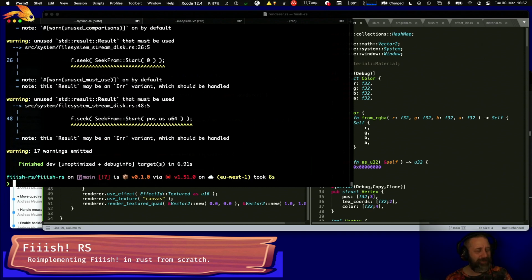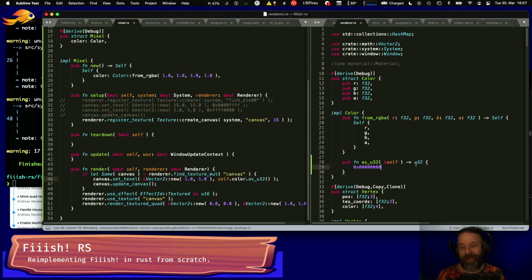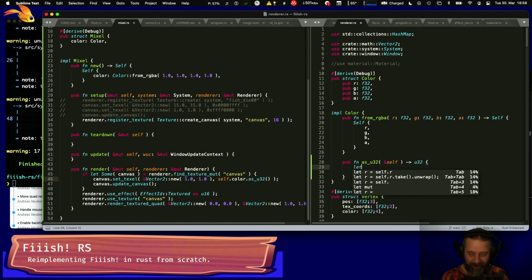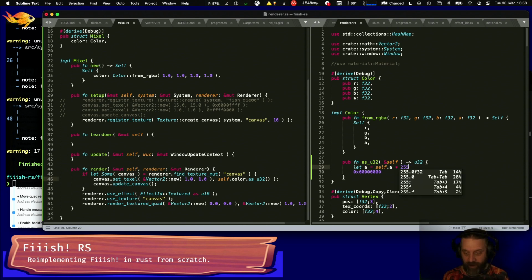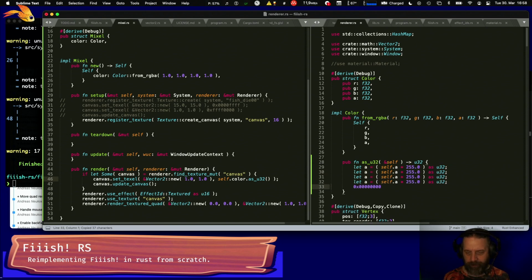Yeah, that's what I always end up doing. We seem to have some lag in the stream. I think it's like 2 minutes behind, but that's what I always end up doing, and then I say let a equals self.a times 255.0 as u32, and yes, I could use u8 here, but I'm gonna do RGB, BGR.